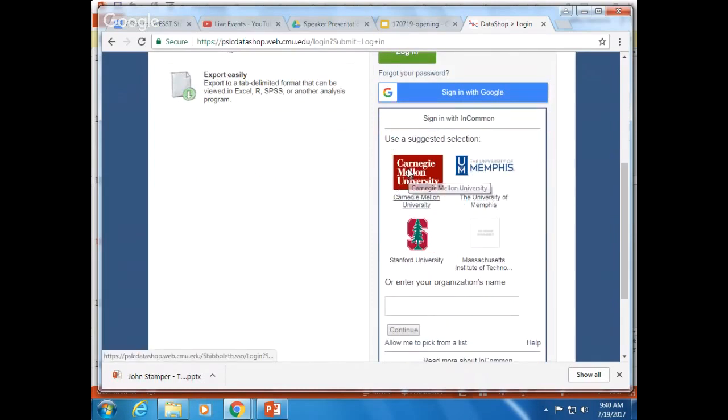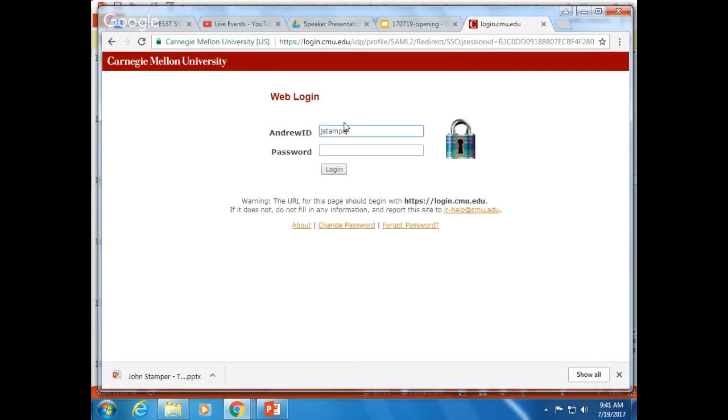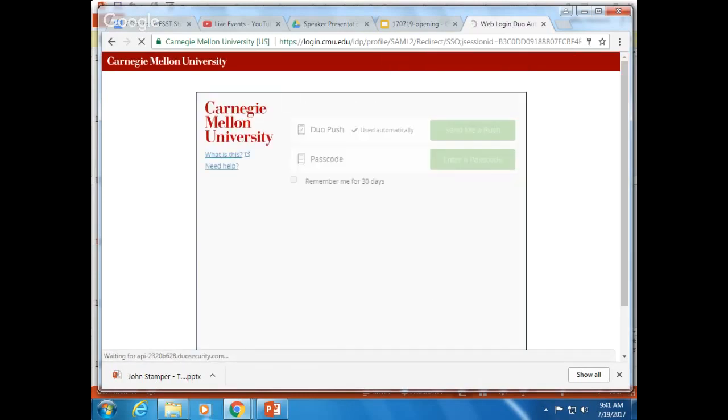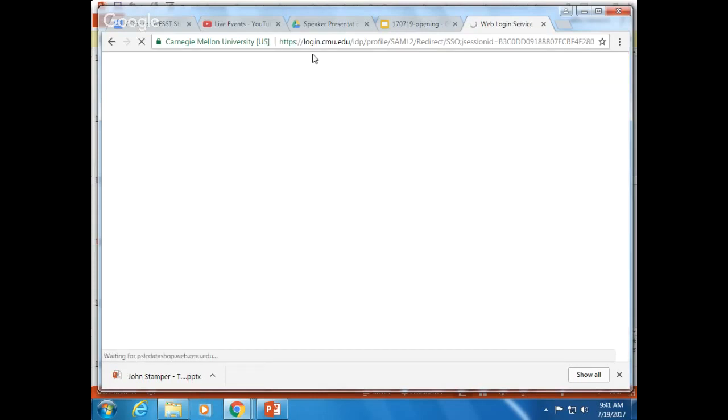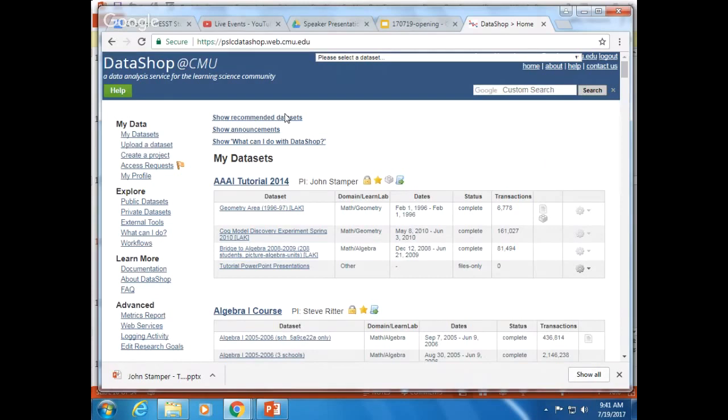And again, we have InCommon if you're from a university that is part of the InCommon framework. I'm going to click on here. It's going to take me to my CMU login, and then make me authenticate through here. All right. So this is what it looks like when you've logged in.